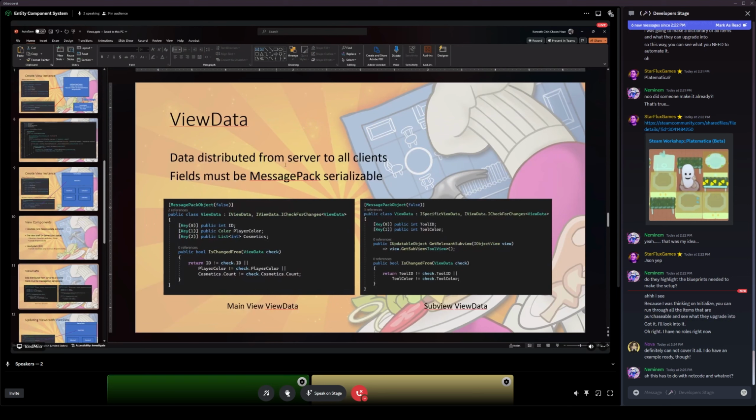So for the view data itself, this is how it looks. It's a MessagePack object. It contains variables in it. There are two types of view data. One is called IViewData, one is called ISpecificViewData. IViewData is used for the main view. ISpecificViewData is used for the sub view. The field is MessagePackSerializable, which you wouldn't really know what it means. Effectively, it can be used in a MessagePack. There are some classes you can use in the MessagePack as well, but those classes themselves must also be MessagePack objects in order for them to be used.